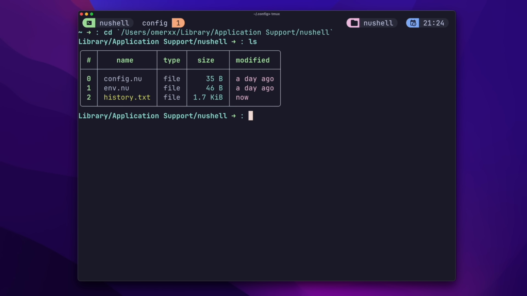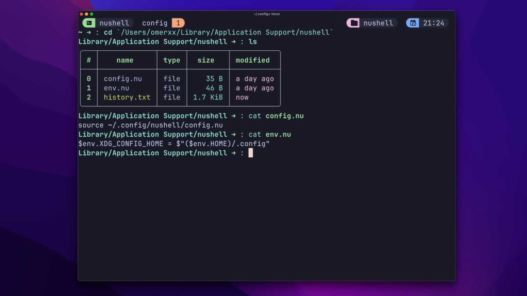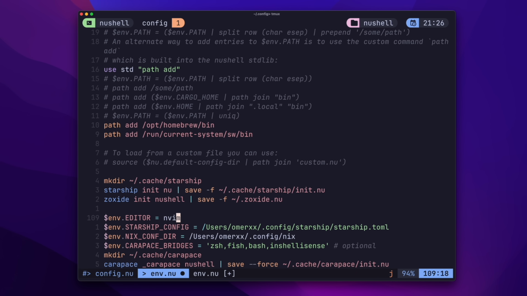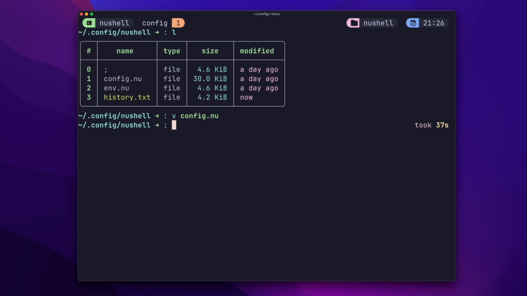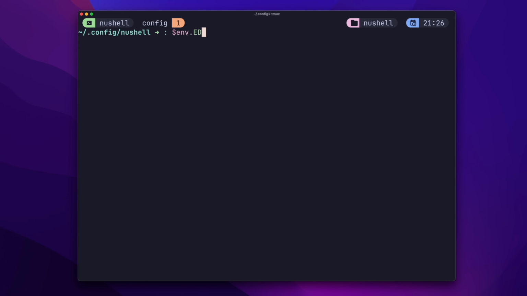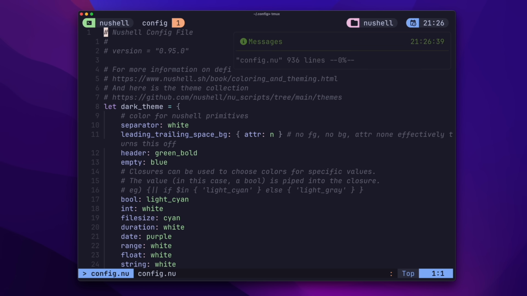I made sure XDG home is set in env.nu, and then config.nu that follows in the loading sequence will load the right config directly. Another thing you may want to do is make sure to have the editor variable set. In my case, and hopefully in yours too, that's nvim. Once set, I'll make sure it's loaded into the environment and then run config nu, which pops the config file directly into nvim wherever you are.